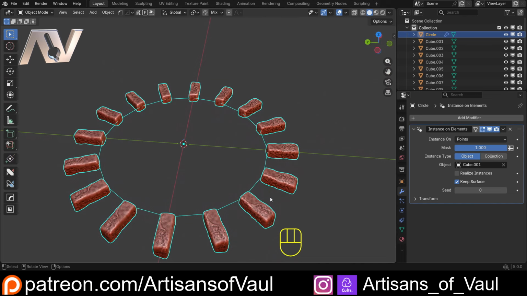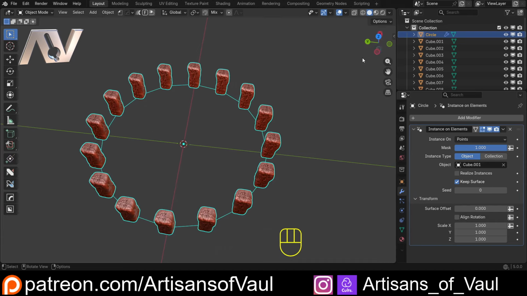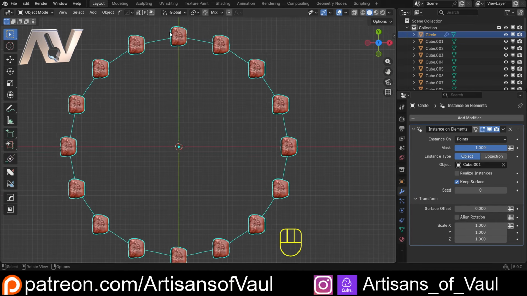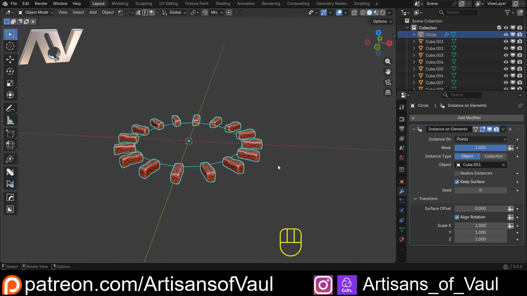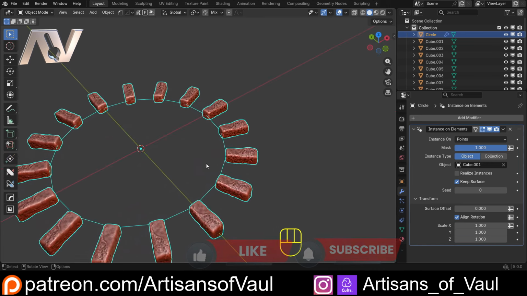Then we can click on our pipette, select our object here, and we'll notice that this is not great in terms of its alignment. Now if I come to transform, we've got align rotation, and if I don't do that, then everything stays in the same angle, so everything looks the same. So we do want to align rotation, but we need to know that the Z axis always points outwards from our normal, and in our circle, the normals point outwards.